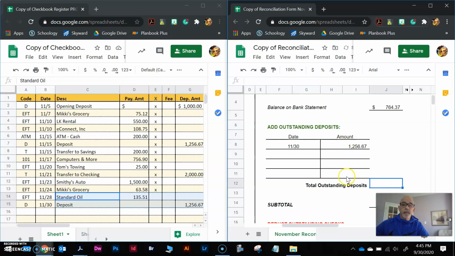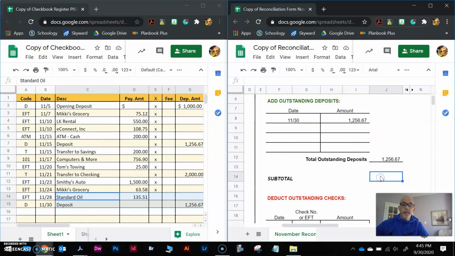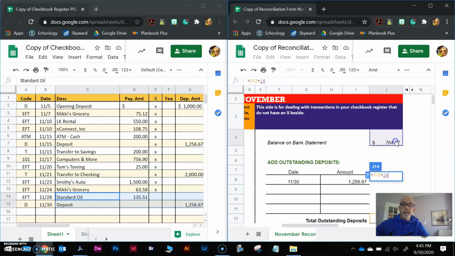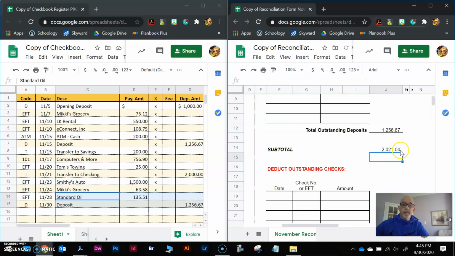Again, if I had more than one, I'd simply add those up. In this case, I'm just going to carry that number down. I'll type in equals and click on that cell there, hit enter. Will save me typing that in. So now what do I do with this to my bank statement? So it says add outstanding balances. So I'm going to add those 2 cells together. So I'm going to go equals, click on the 1256.67, hit my plus sign, come back up, click on my bank statement, hit enter. So there's my subtotal here.